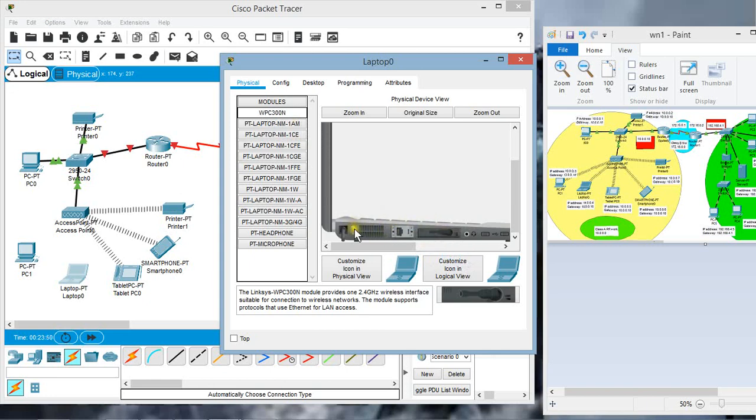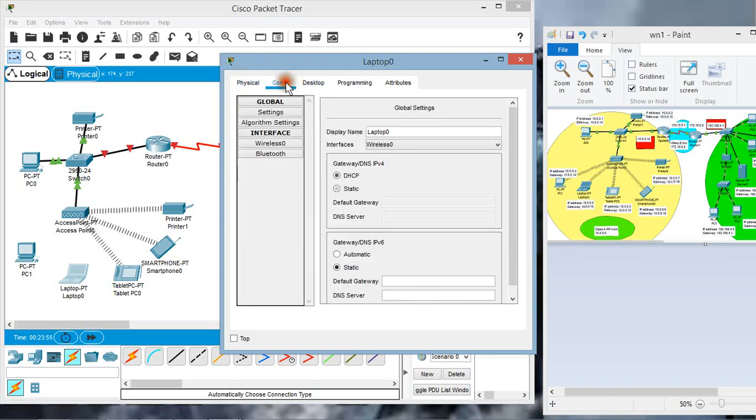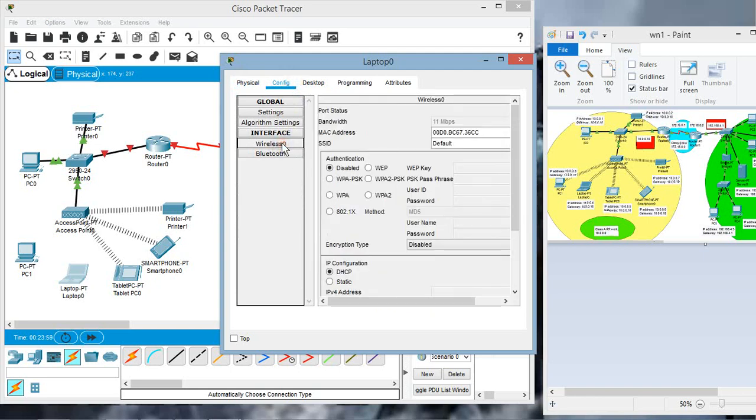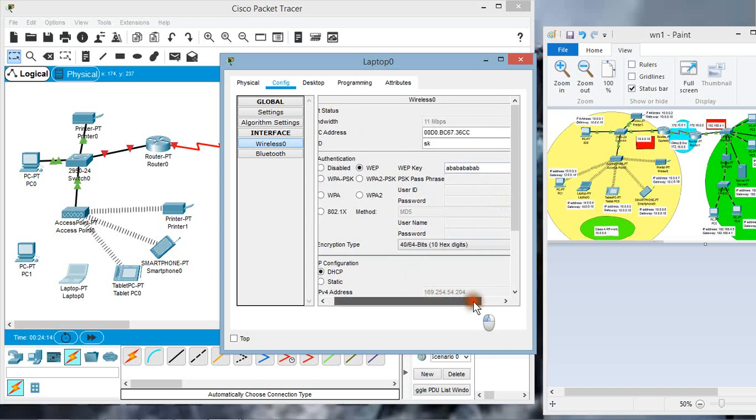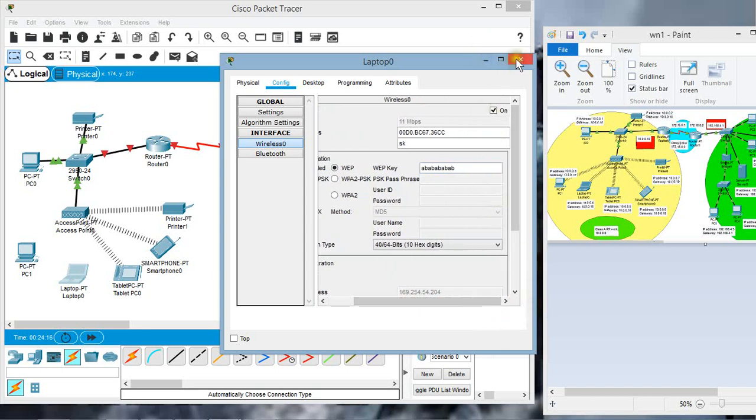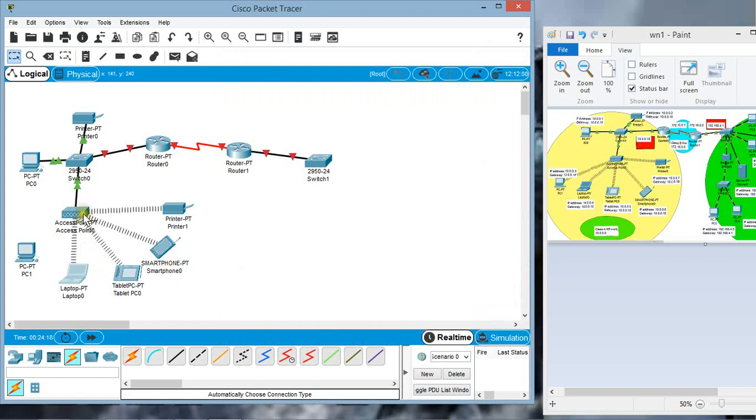Then I'll turn this laptop on, and I'll check in the config tab for the wireless 0 interface. Yes, it is there. So I'll now specify the SSID here as SK and the WEP key as 10 hexadecimal digits A, B, A, B, A, B, A, B, A, B. The port status should be on here. It is on. Close this. Now the laptop can communicate wirelessly with the access point as seen over here.